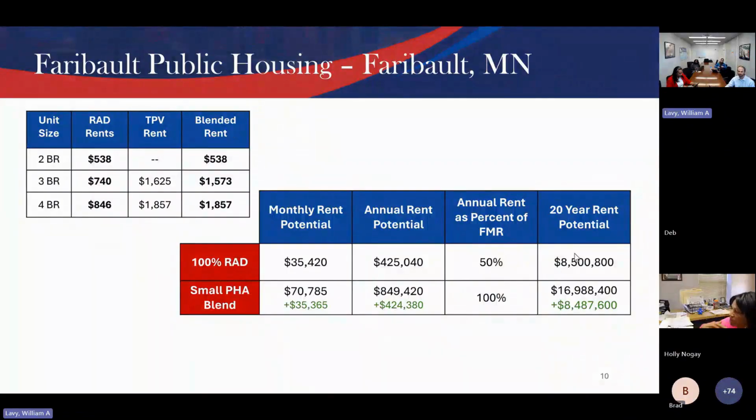I see another question. Is what we talked about today just about public housing units? What if an agency has 48 public housing units and they have 300 voucher units? Are they still eligible for this? Yes, we're only looking at the number of public housing units that the agency has.